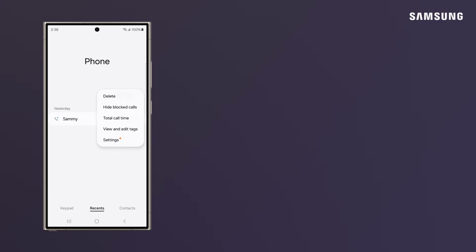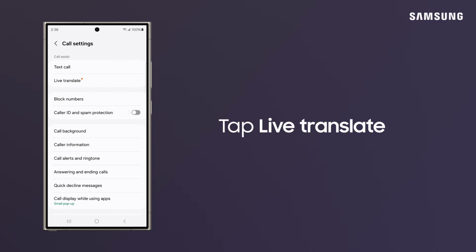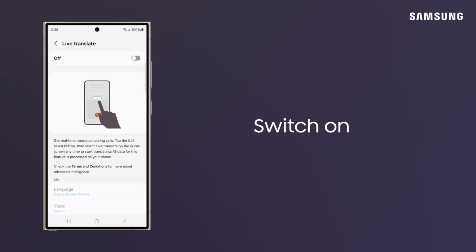Now, enable the feature in S24 settings by opening the phone app. Tap More Options, and then Settings. Tap Live Translate and enable the on switch.